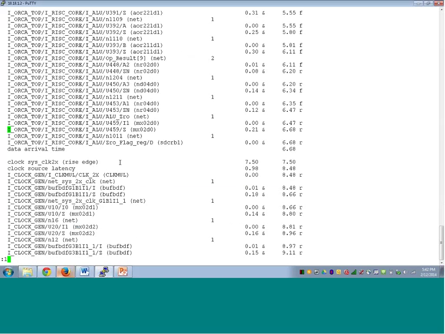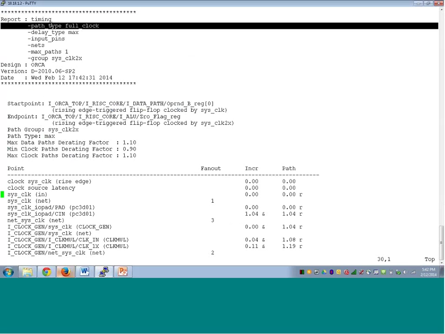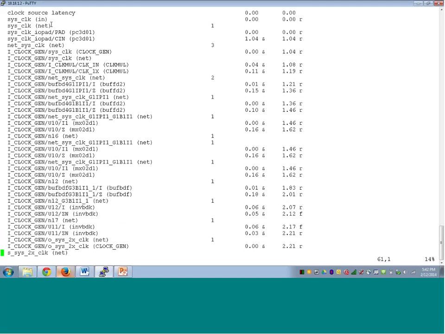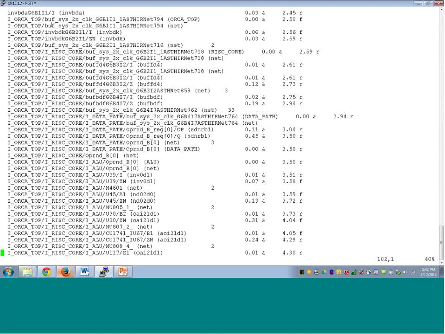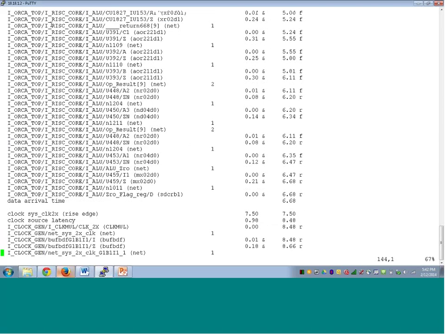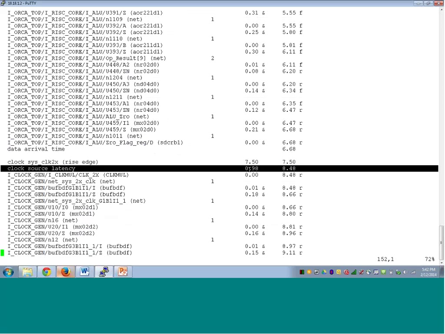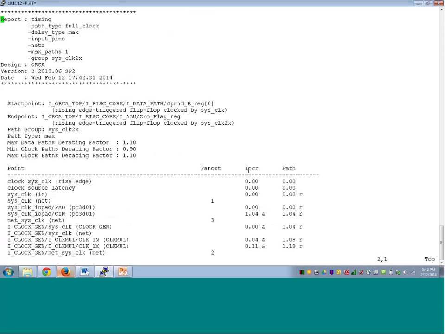So this is how you see the complete clock path. It also tells us what are the options that you use. Second, at the capture part, now you see this strange thing. Still the clock source latency is coming out to be 0.98. In the launch part, the clock source latency is coming out to be 0, which is expected because it starts from the clock generation point.